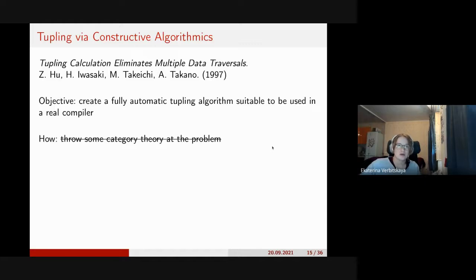So to battle it, people came up with this tuple calculation idea. It was presented at ICFP, the second edition of ICFP, in 1997. They were battling the problem of making a tupling algorithm which can be used in a real compiler. And they were seeing tupling not via fold-unfold transformation, but via constructive algorithms.